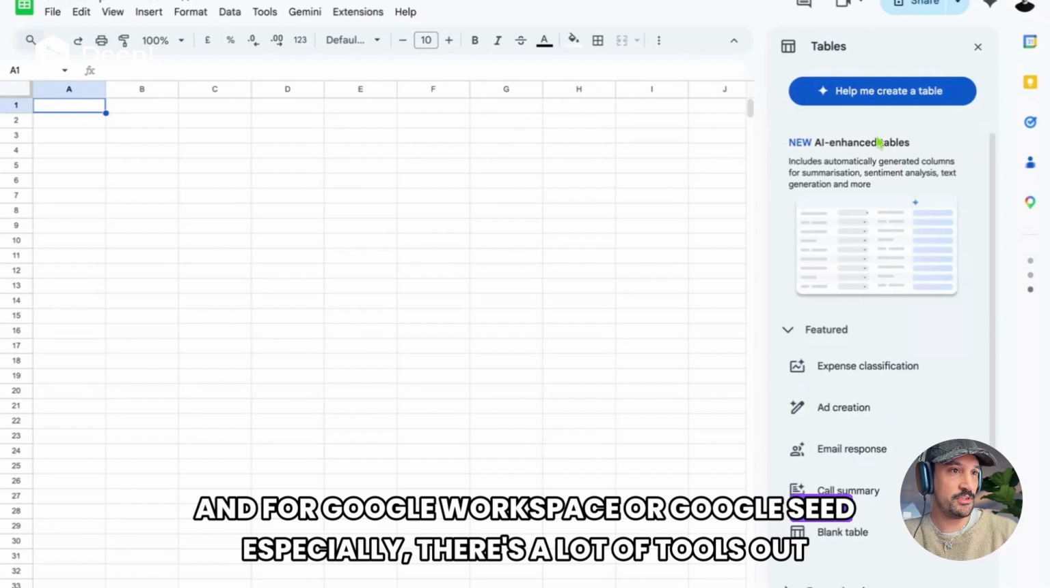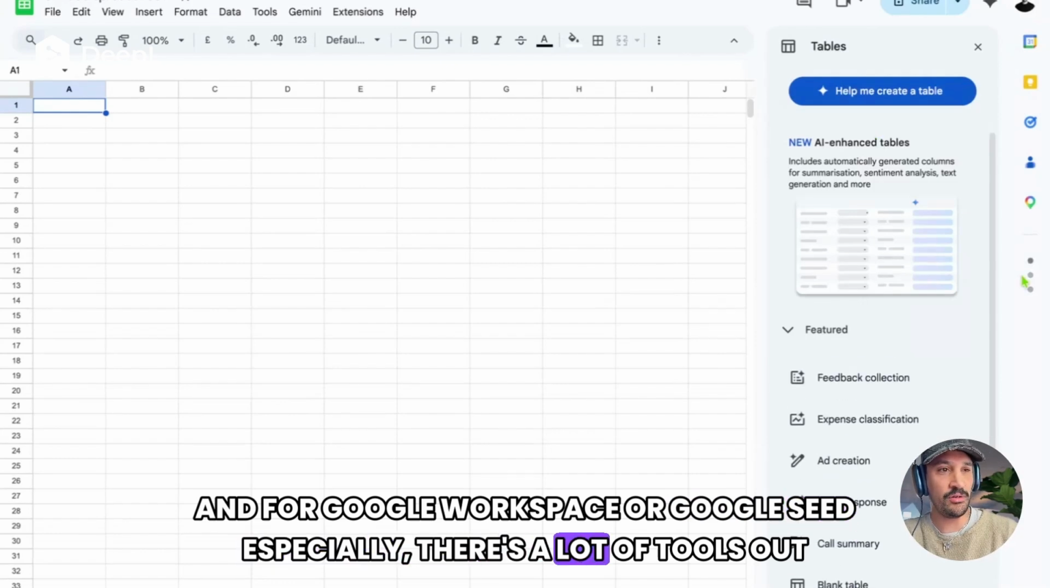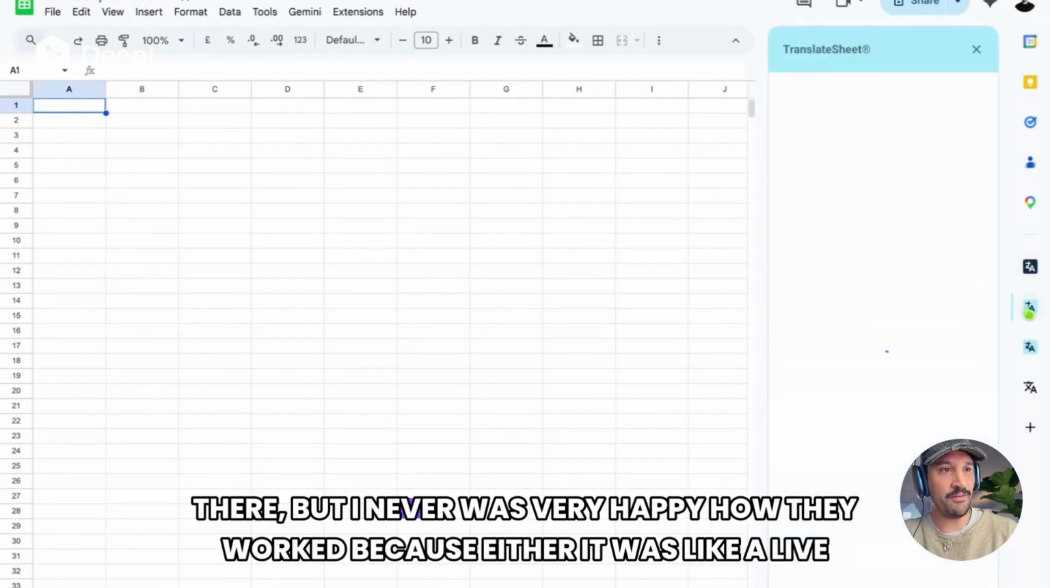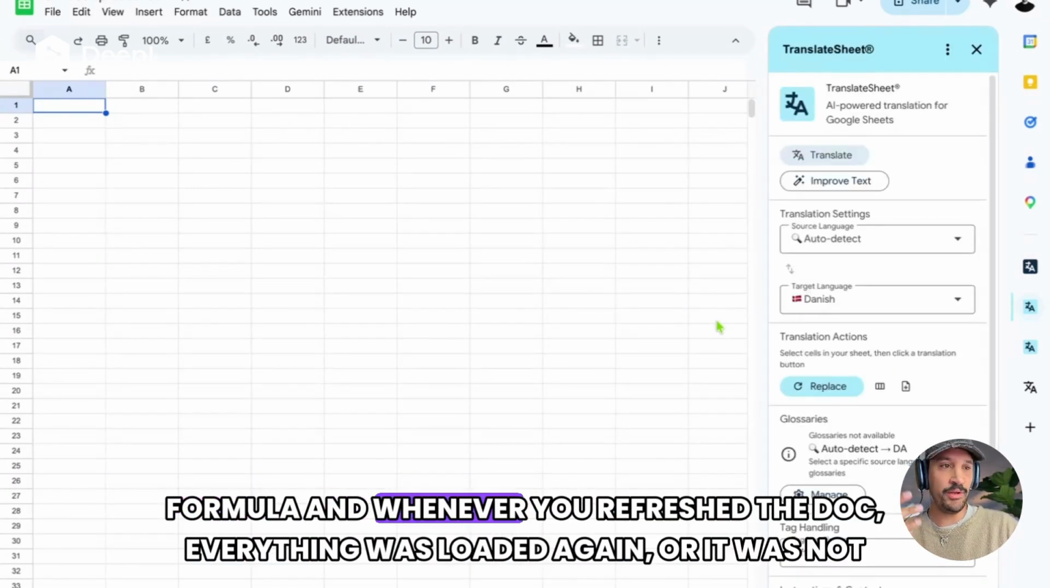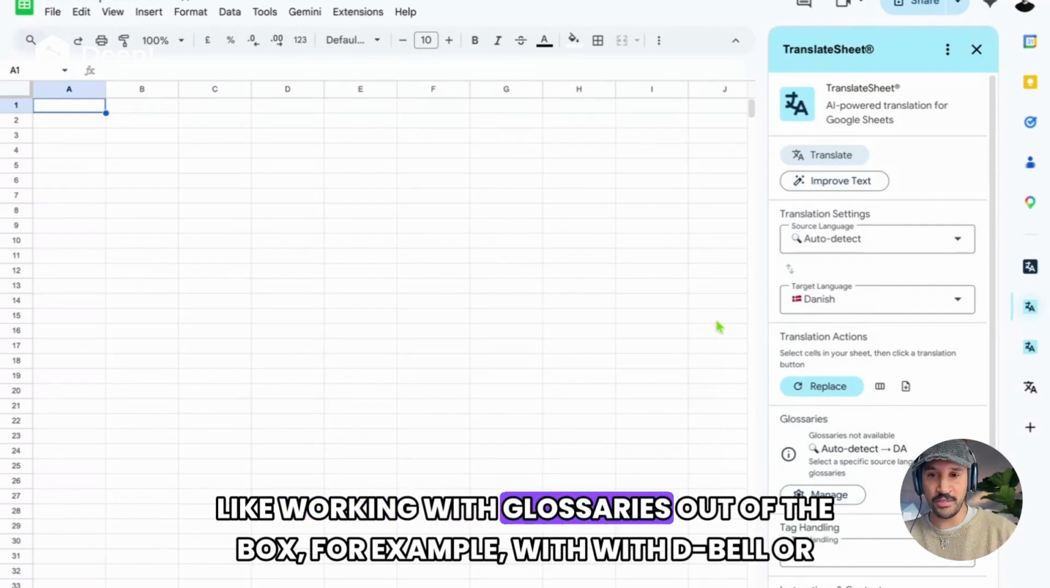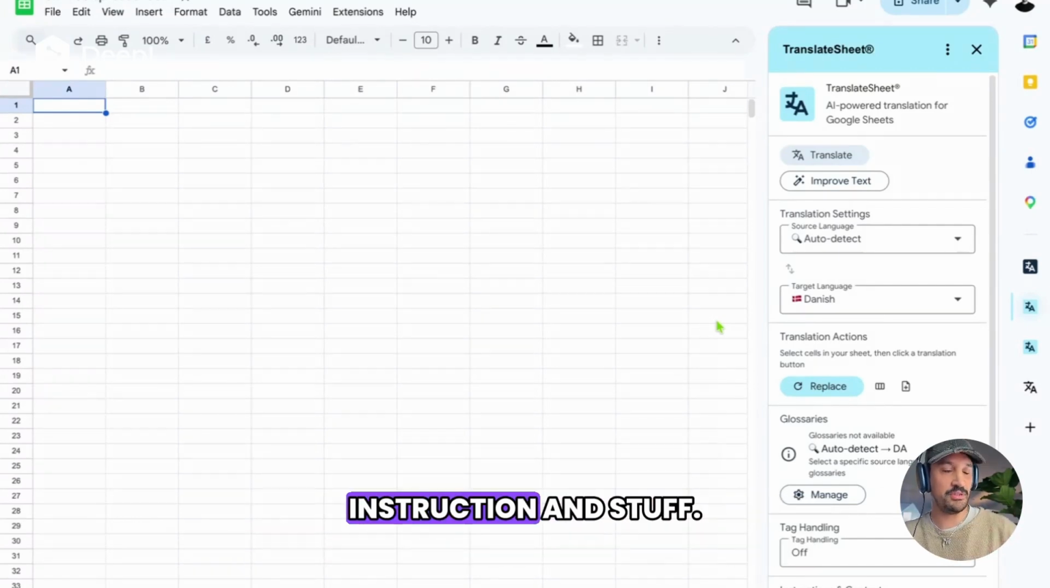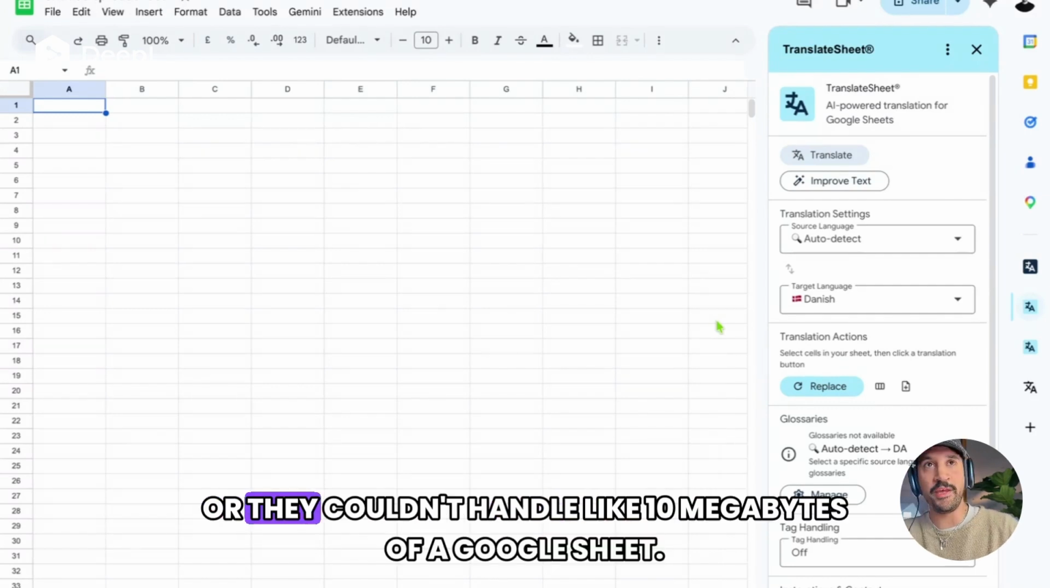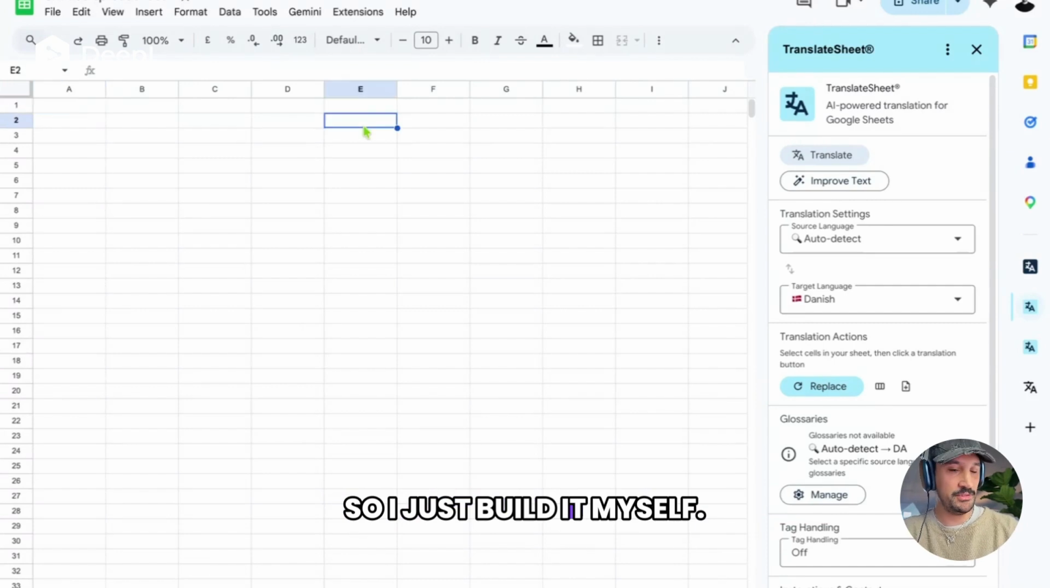And for Google Workspace or Google Sheet especially, there's a lot of tools out there, but I never was very happy how they worked, because either it was like a live formula and whenever you refreshed the doc, everything was loaded again, or it was not like working with glossaries out of the box, for example, with DeepL or instruction and stuff, or they couldn't handle like 10 megabytes of a Google Sheet. So I just built it myself.